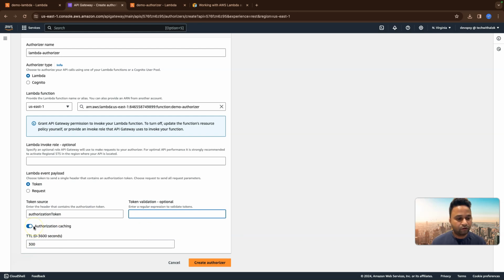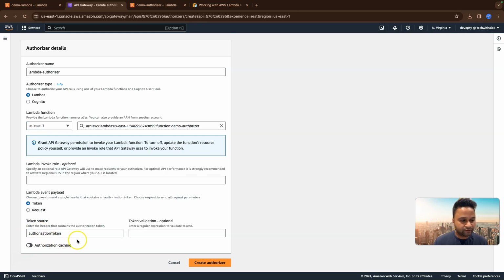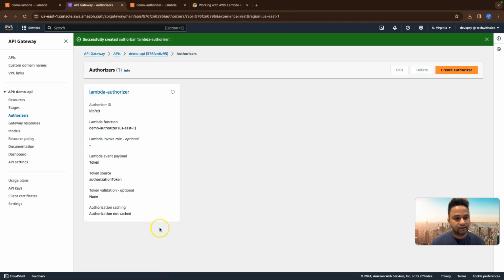And for the caching, for demo purposes, I will just disable caching. Once it is stable and working, then you can enable caching, so it doesn't have to check again and again. But for now, we will have to do negative and positive testing, so we'll just disable caching for now. So I'll create this authorizer, and you can actually test this authorizer here.